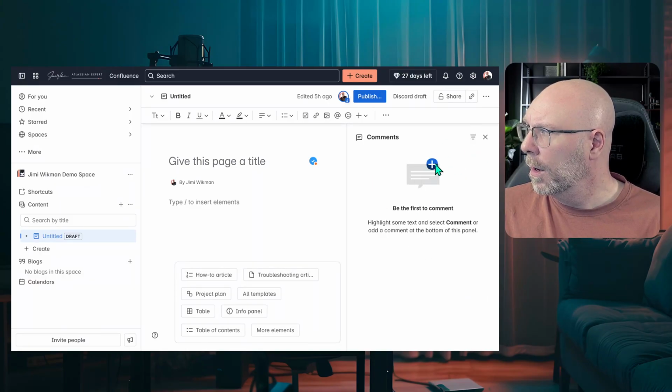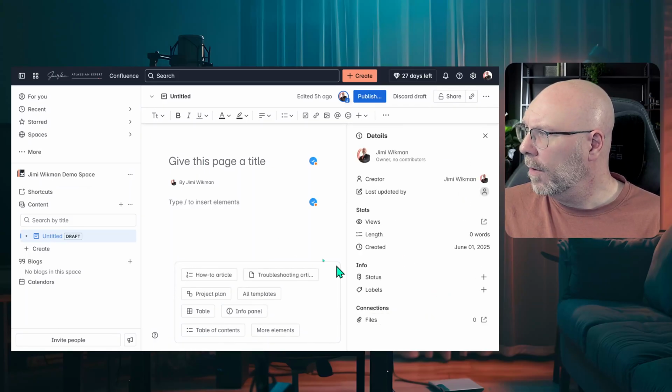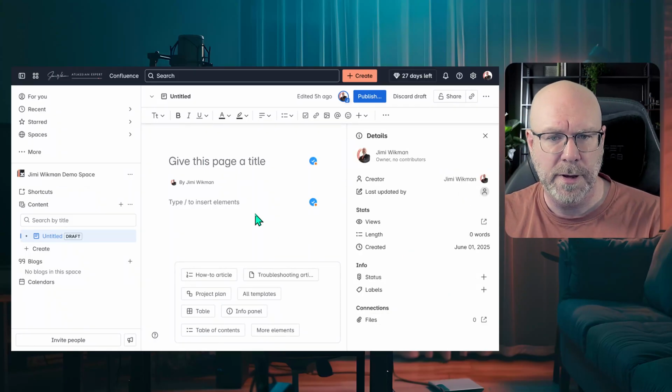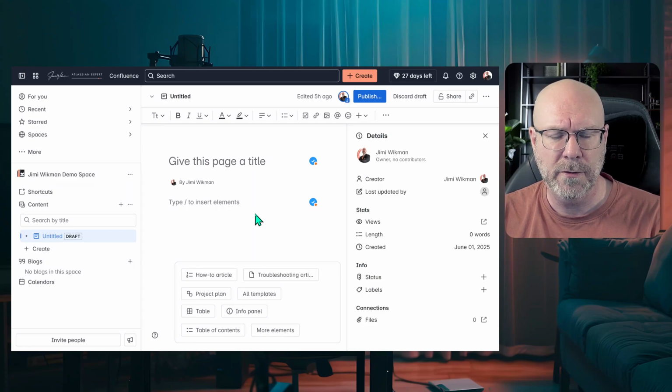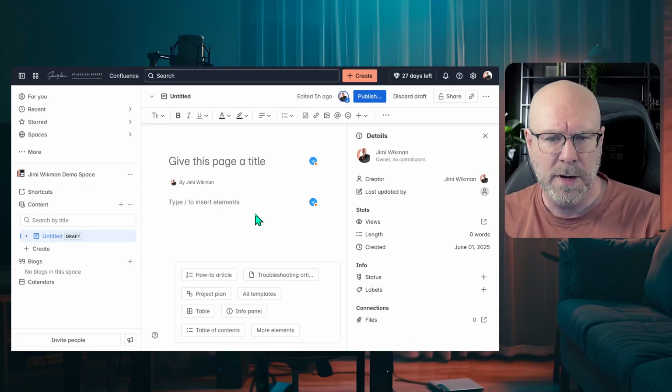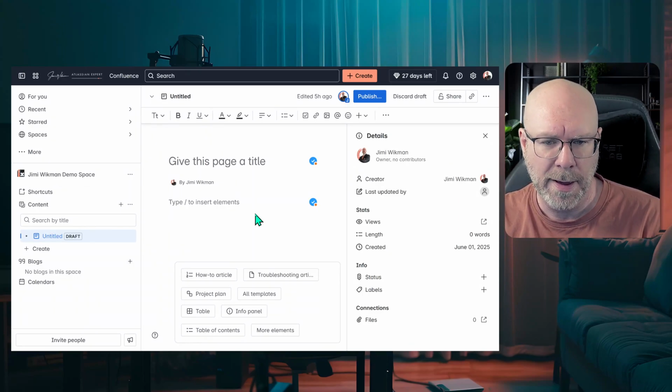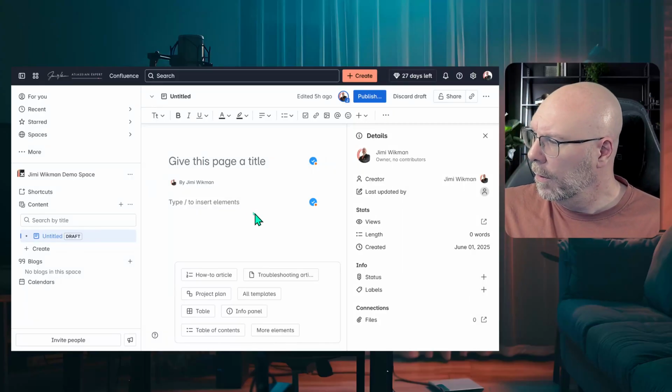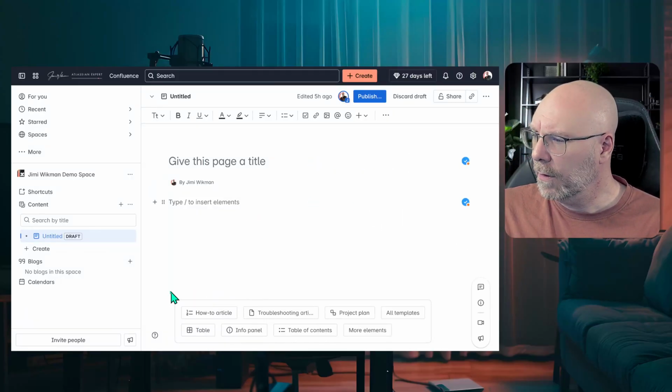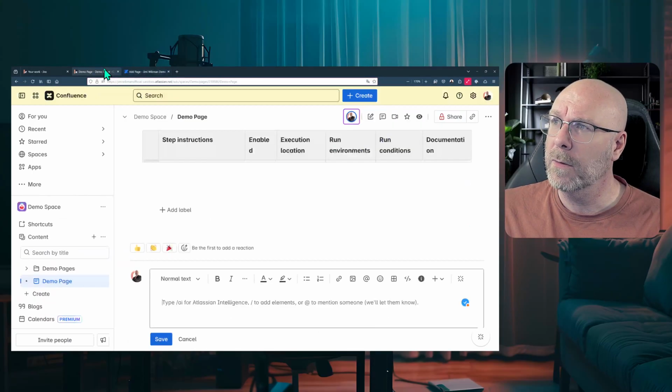So you can actually comment here. And you also have a bunch of things. This is the new information tab, which will show you different statistics. And one thing that is very important is that you have status and labels here. So in the future, if you're looking to find labels that used to be down here, let me go back to this one.